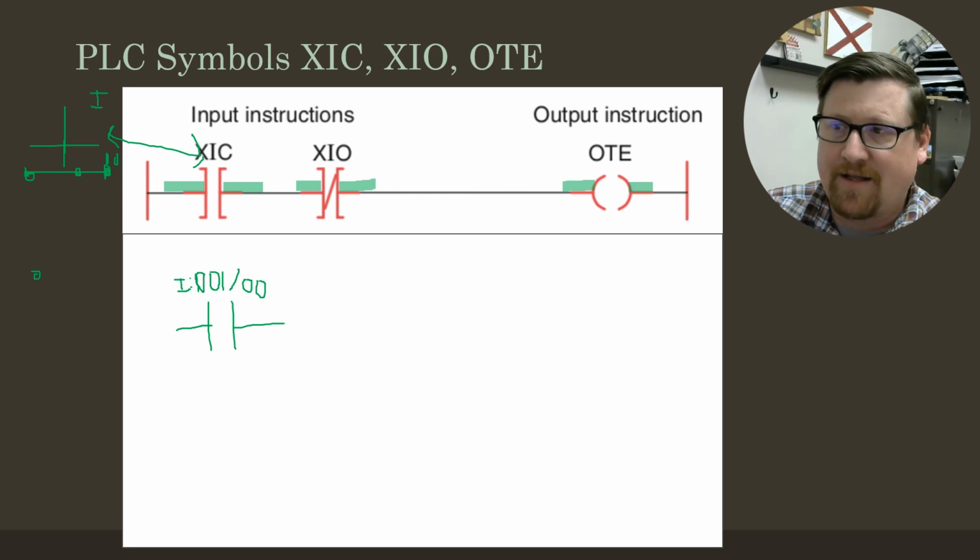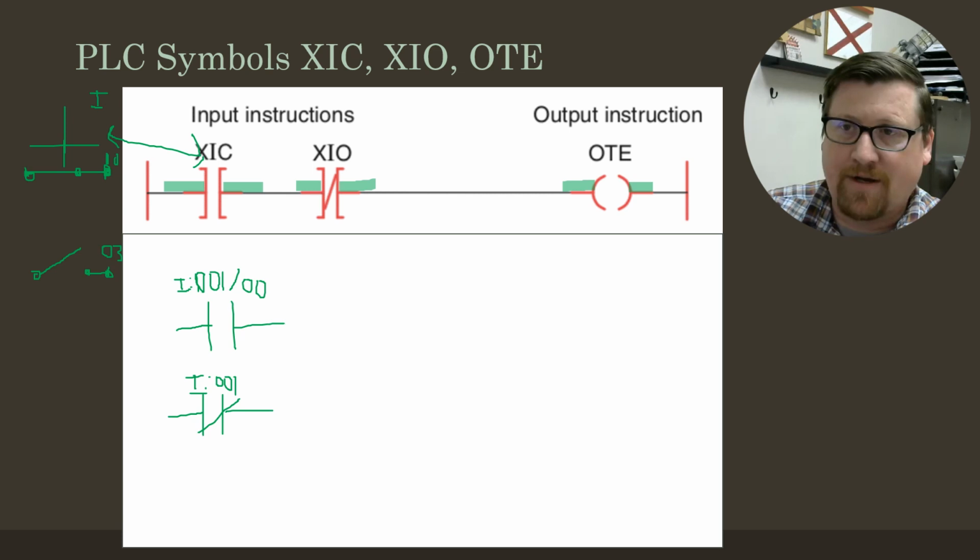And then if I had a limit switch, from your motor control, from your last exam, if it's tied into input 03, then that could be an examine if closed, or I could have it as an examine if open. It would be input colon 001, because our input rack is rack 1, and 03, because it is on the third screw. So those are our inputs.